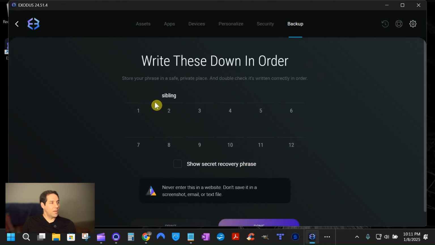Now, you'll see this screen. It says, write these down in order. Store your phrase in a safe, private place. Double check it's written correctly in order. So what I would do is I would copy this page here. I would either print it, or I would take my notebook and I would write exactly how it looks here: 1, 2, 3, 4, 5, 6, 7, 8, 9, 10, 11, 12. And I would put each word above the number so that you know the location of each word, whether it's 1, 2, 3, and so forth.